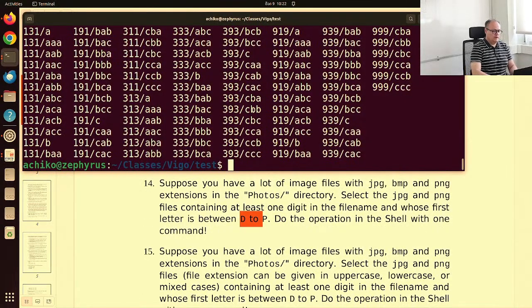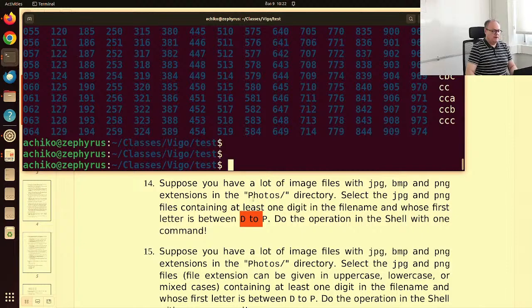So suppose we have many files inside photo directories. From the photo directories, I should display only those JPG and PNG file extensions containing at least 1 digit, and those file names start with the letter between D and P. So start with a letter from D to P. This is this one.